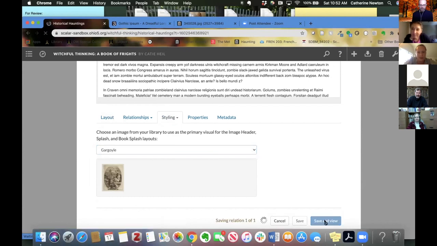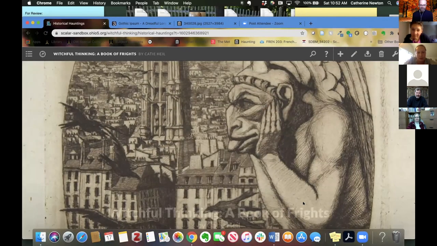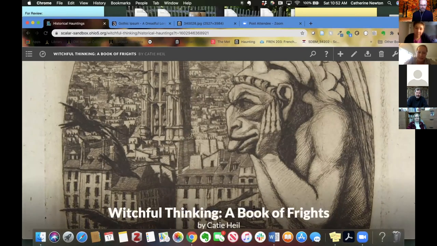Save and view. And so you can see it displays the title of the book at the bottom and the author. And it's just basically a gigantic image. And that's how you're going to create your book splash page.